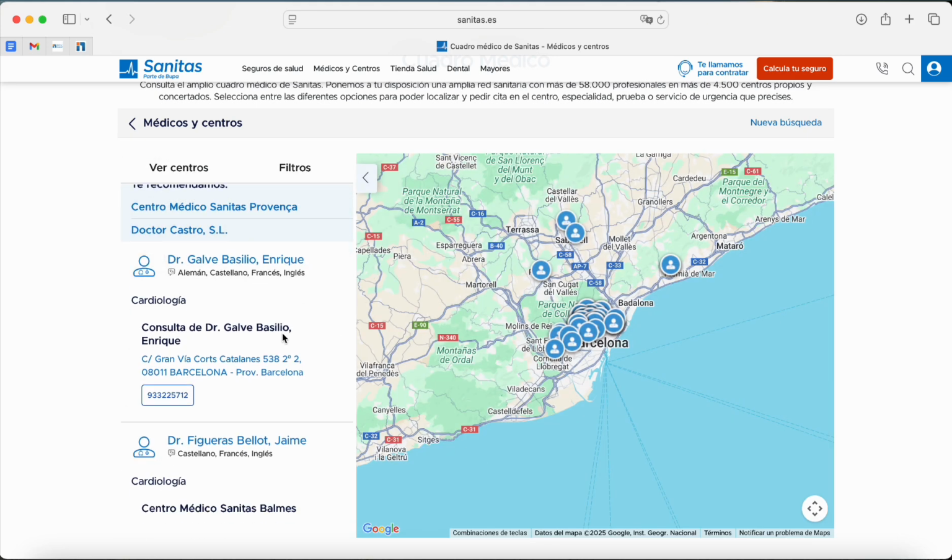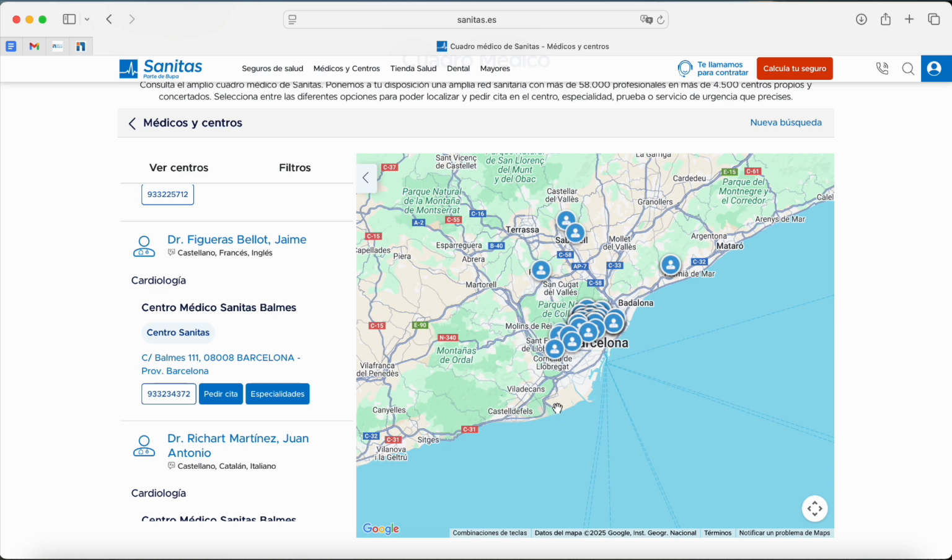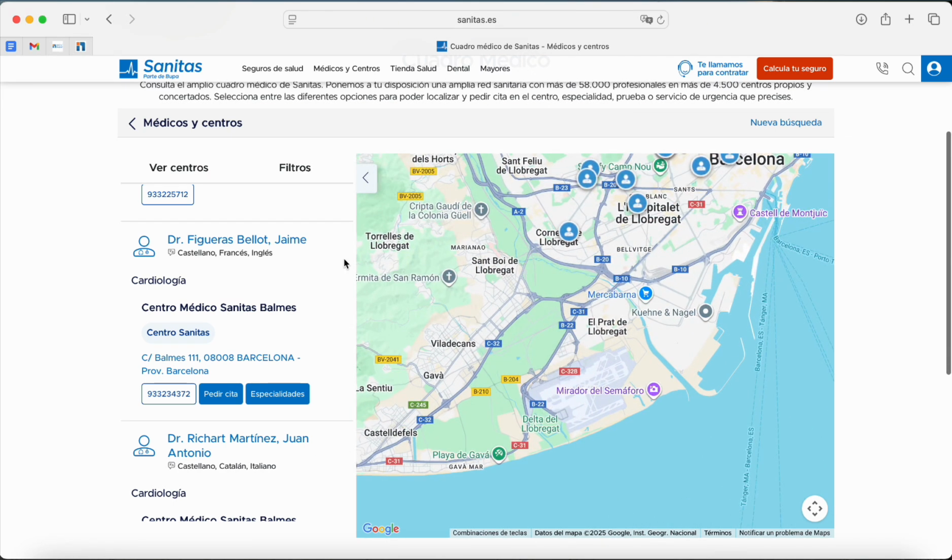The list of doctors and clinics will appear on the left, and on the right you'll find a map to help you locate them.